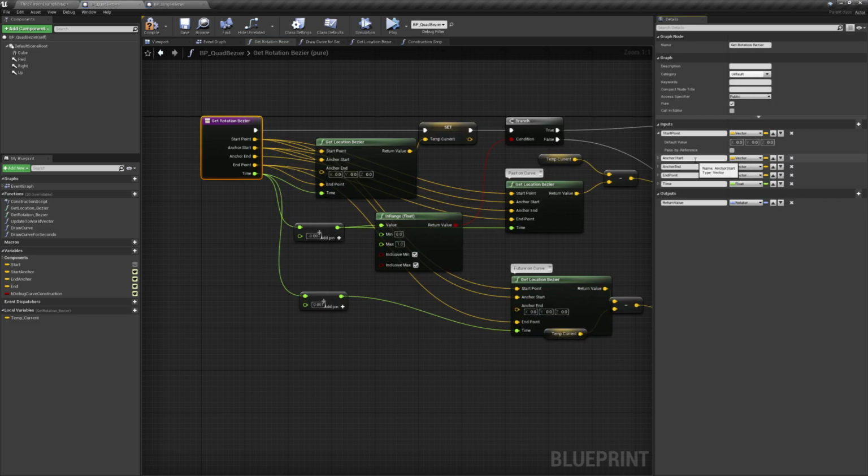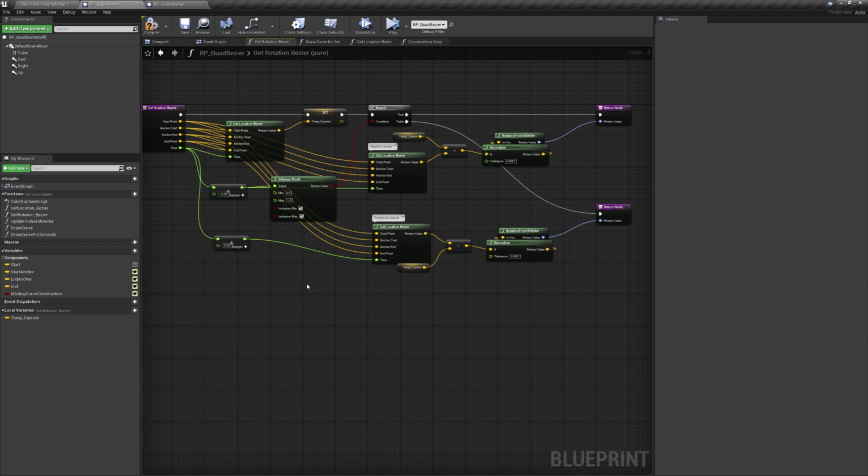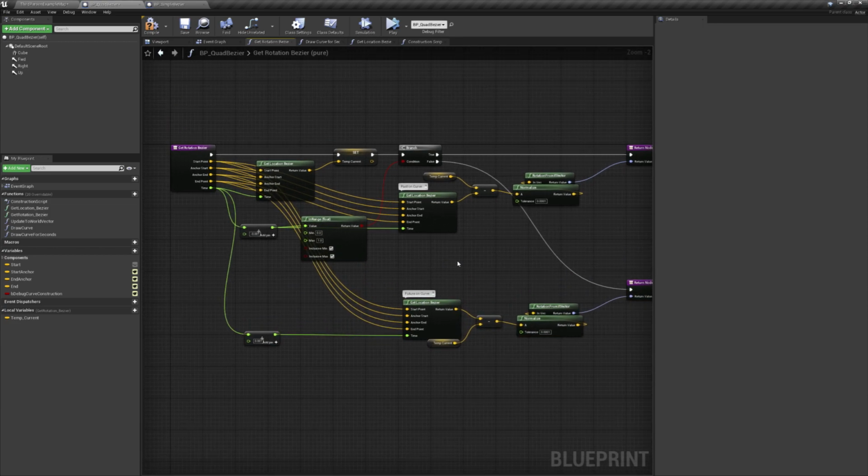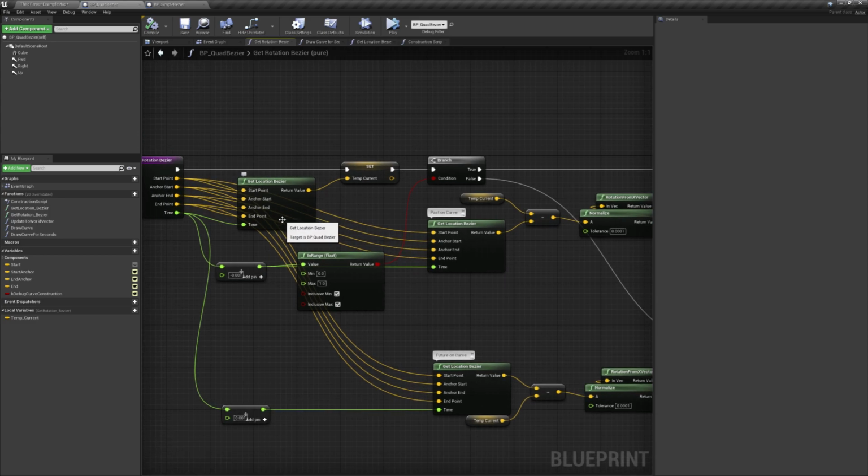Anchor start. Anchor end. Sorry if it's a little bit messy, but that was part of why I suggested we just duplicate the class instead of recreating it from scratch, because it makes it easier for you to just duplicate it, be done with it, move on.